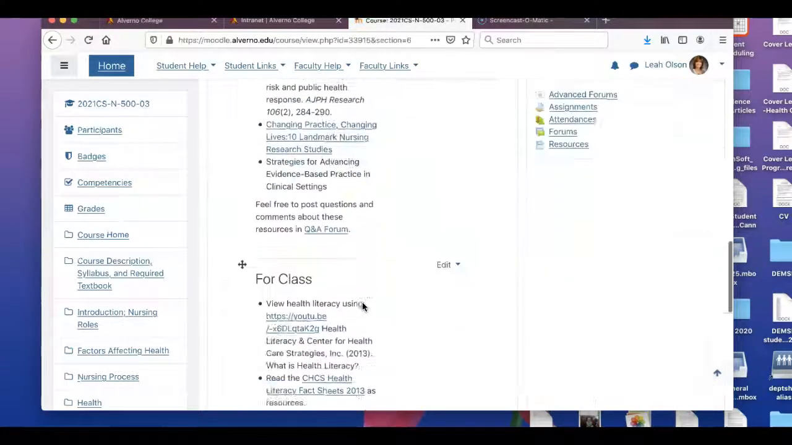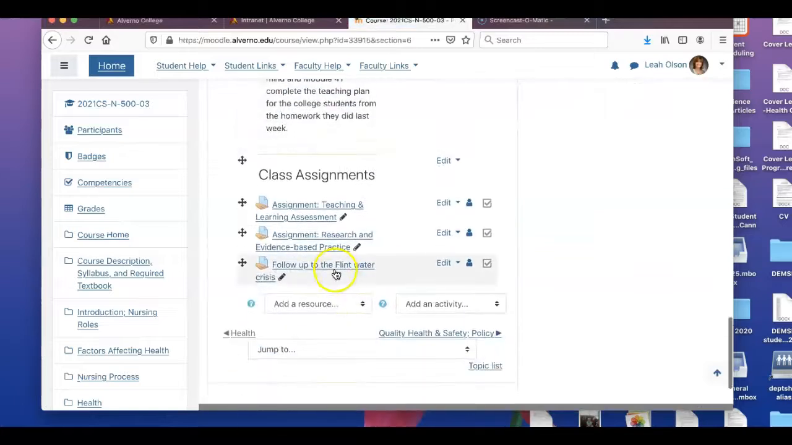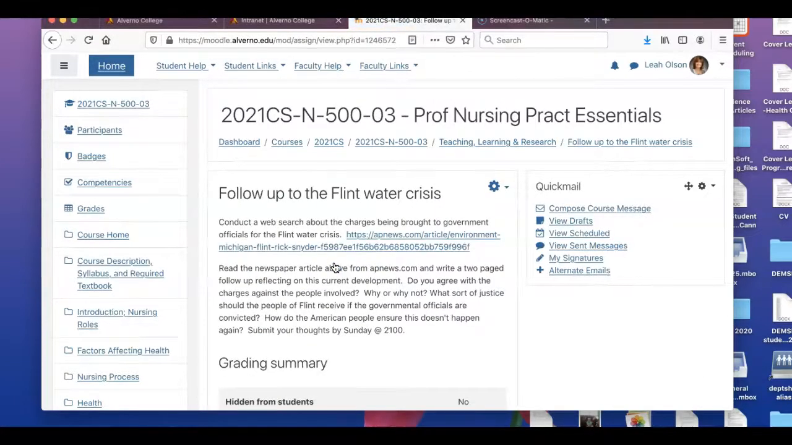This week is pretty meaty, isn't it? Because there's one more thing you need to do. As I was getting ready for this course, this class, I realized that there has been a follow-up. There has been new developments in the Flint water crisis. So I want you to read this newspaper article and give me a reflection on this current development.